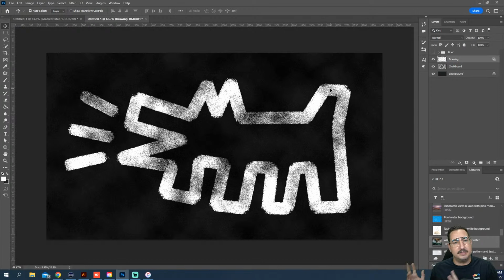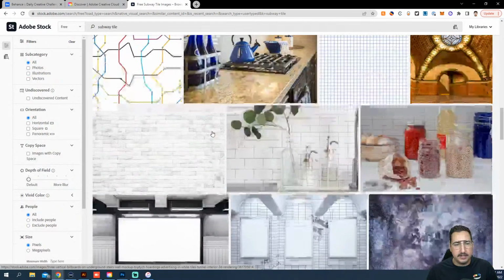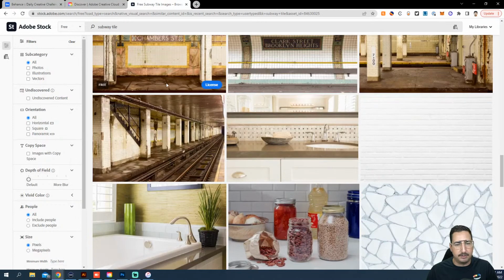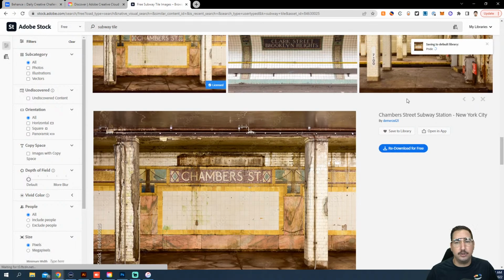So we're going to come over here and go to stock.adobe.com/free, and we're just going to look for a good subway picture. I love this one right here just because it frames really well for us to put a dog in there. This is probably the best one. So I'm just going to license it for free very easily, very quickly. And I do have it syncing to my Creative Cloud library, so I don't even need to download it. I don't need to do anything.